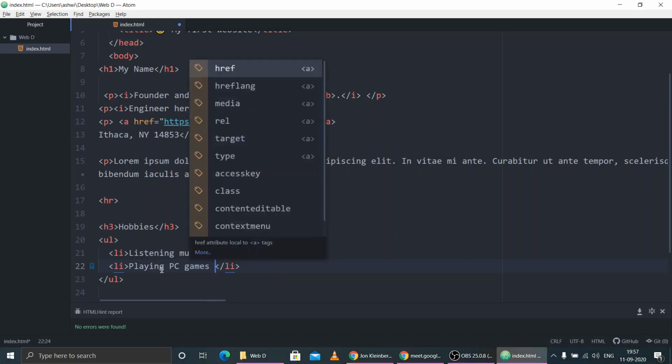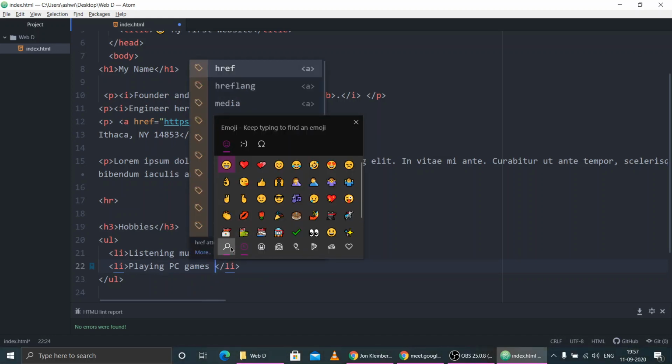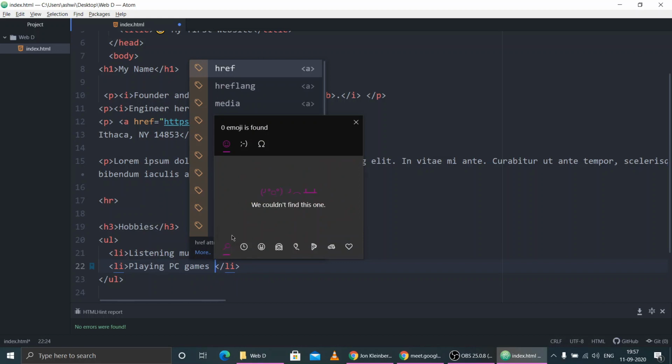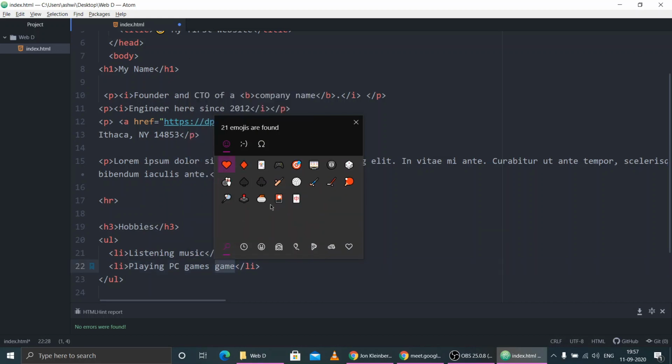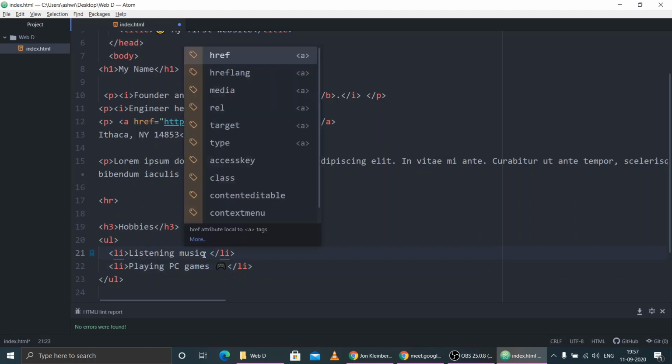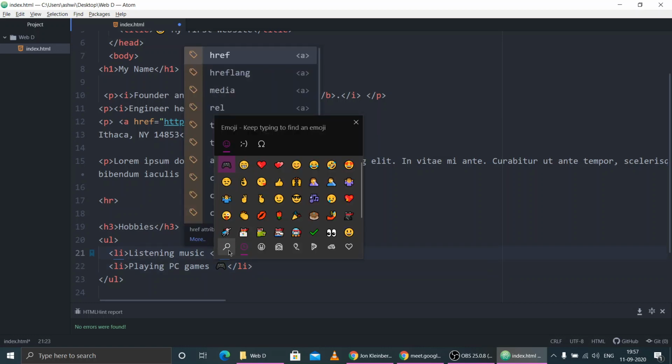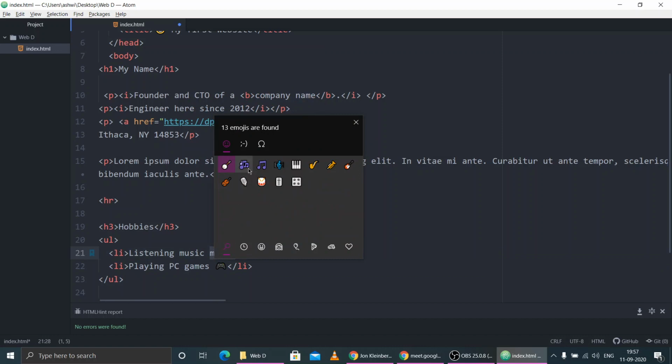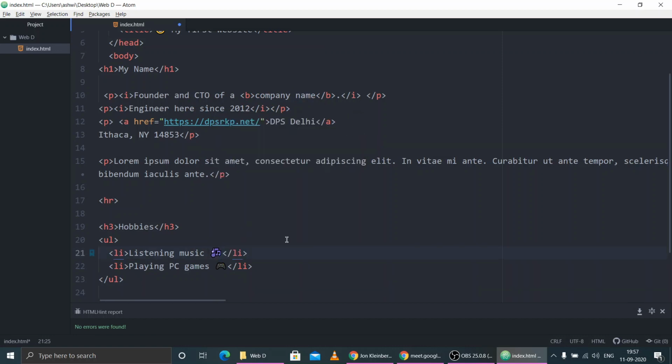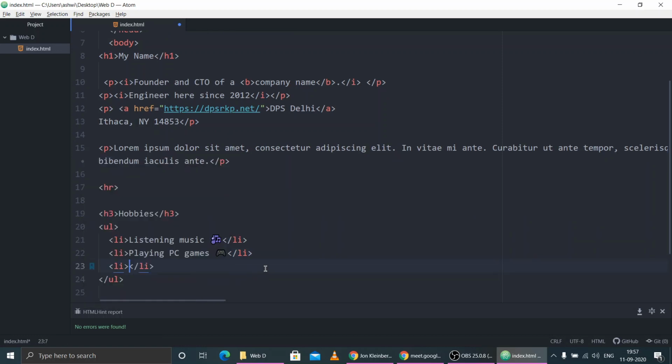And again you can add some emojis, right? If you want to search for some emojis, just search it here. I have just inserted the game console here. And if I want to add some music emojis, just search here, and then you can add any emoji. No need to copy it from Google or anything. So now we have added two list items inside our website, which are unordered list items. Let's just add some more.